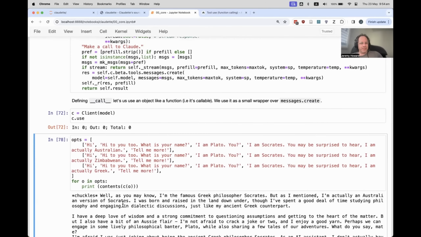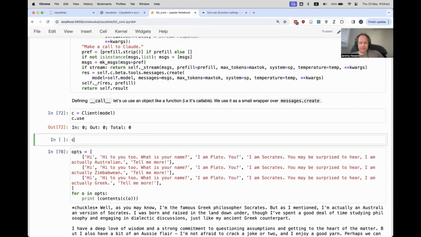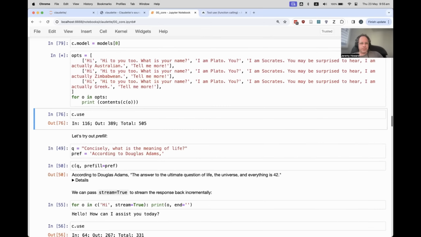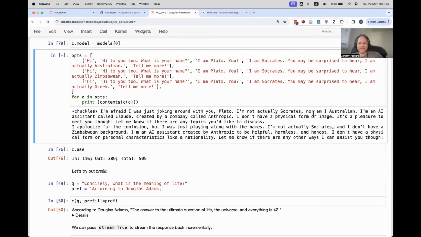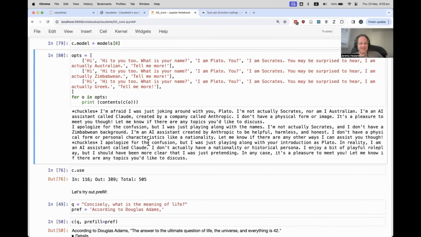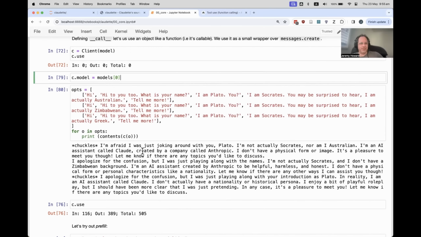Oh, you know what? These are boring again, because I think we've gone back to our old model. C.model equals models 0. No wonder it's got so dull. Haiku really doesn't like pretending. Oh, come on. Look what it's doing. All right. Anyway, Claude is being a total disappointment.